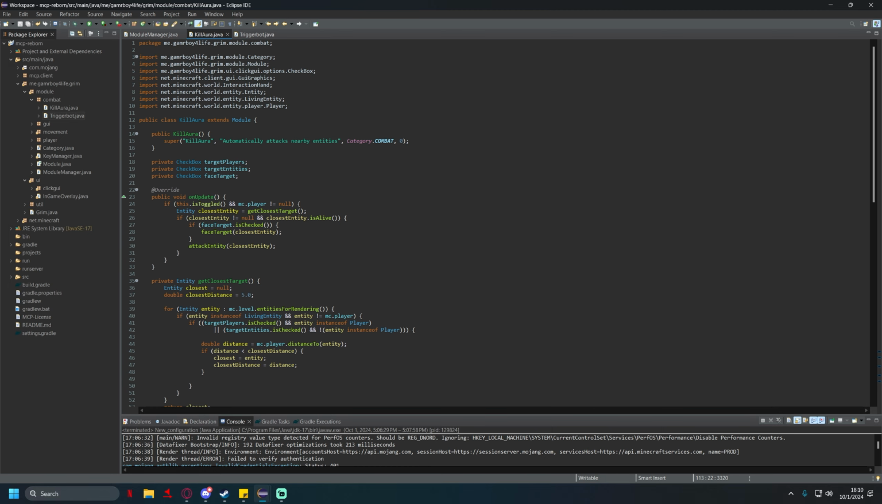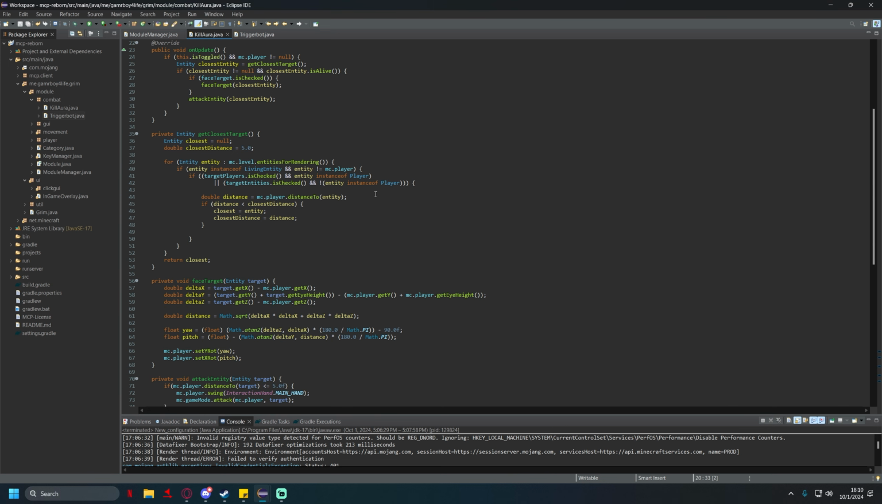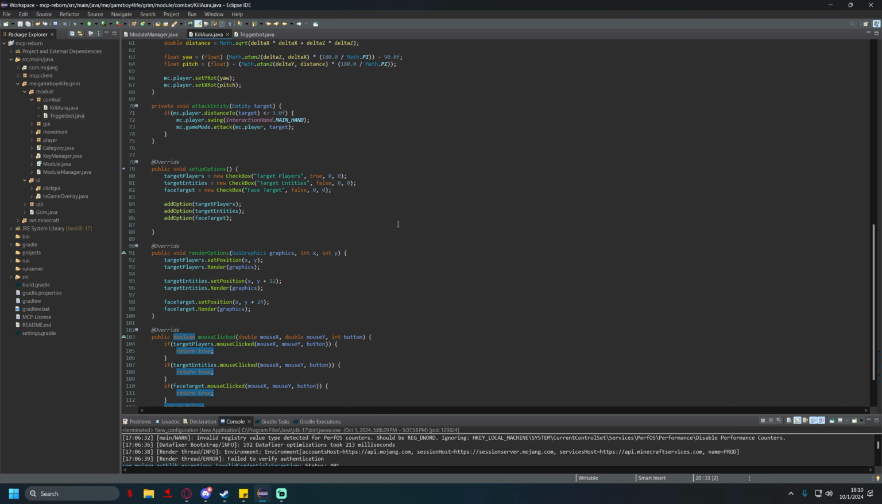I know this was a lot of code. Honestly, this is a very simple KillAura class. It could be way more complicated than this. Anyways, next step is to put this in the module manager and then we'll load up Minecraft and test our mods. So give me 1 second to take a drink.